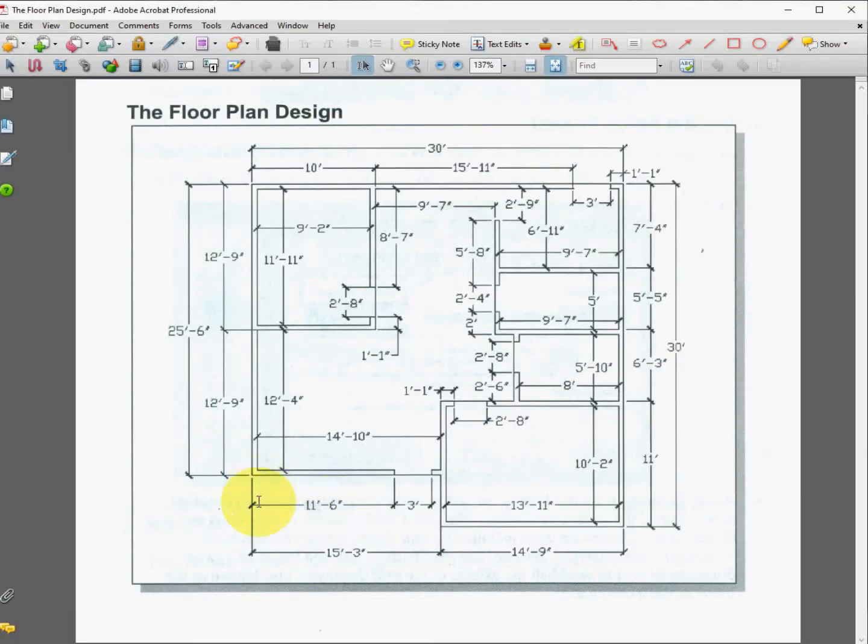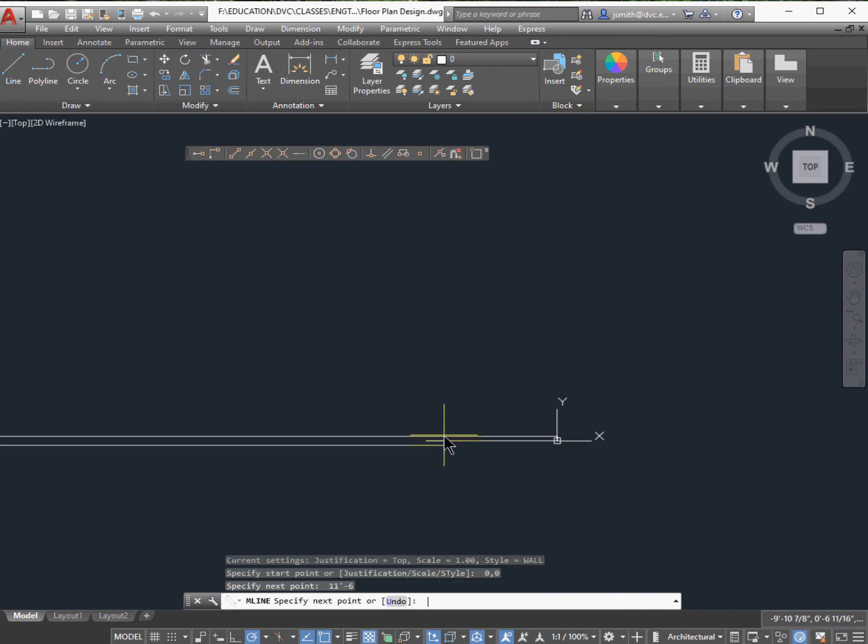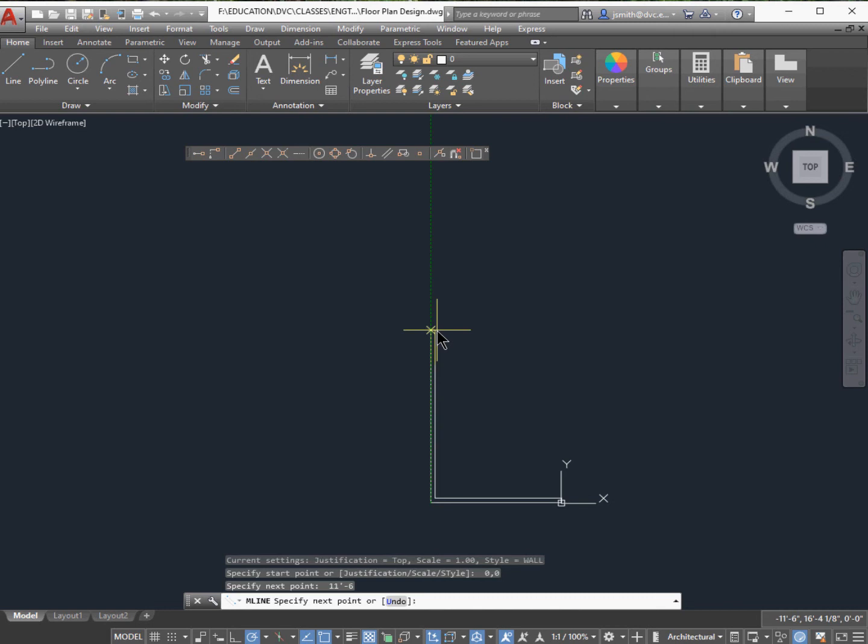And so if you look here, I've started where that door is opening. It's 11'6", and then it's 25 feet 6 inches up and 30 feet over. Now you can actually type this in inches, but to make this work you type in 11 feet dash 6. You don't need to put the 6 inches because it defaults to inches anyway. AutoCAD always defaults to inches. So now when I'm going up, I'm going to type in 25 feet dash 6, enter.